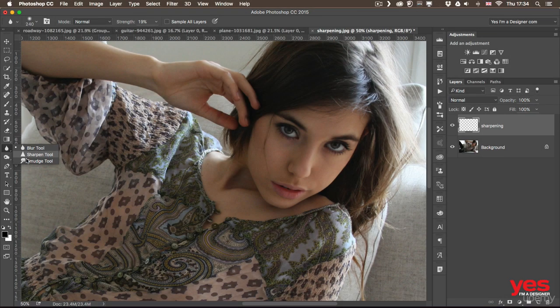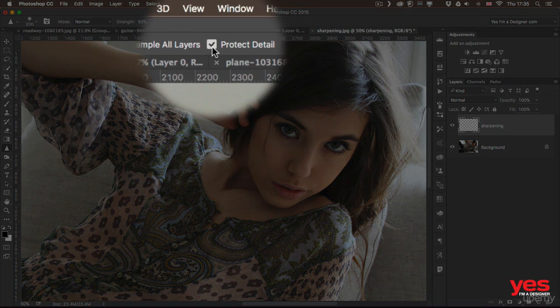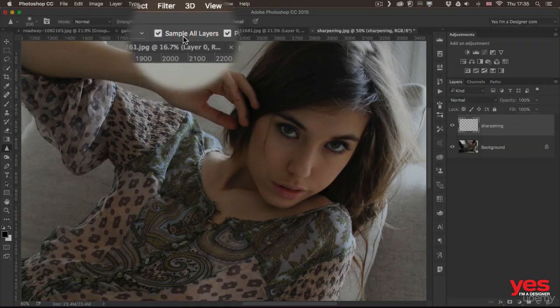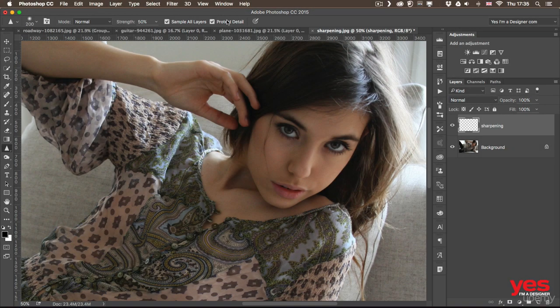So once you select that, this has a brush size, and that can be changed with the square brackets on the keyboard. It has strength, which you can change with the numbers on your keyboard, like pressing 5 will switch to 50%, and so on and so forth. It also has an option called Protect Detail and Sample All Layers. Now, I prefer to have both of these on. And if you use a pen tablet, you can even turn on the pressure sensitivity for the size of the brush, which is also useful to have on.